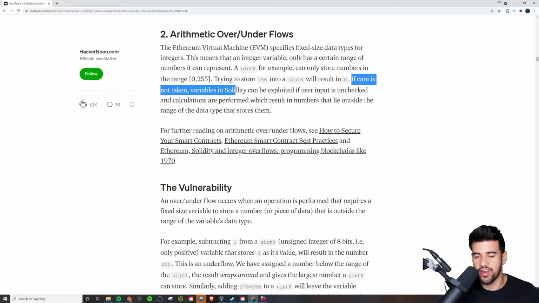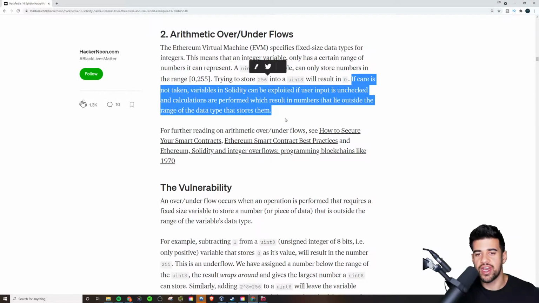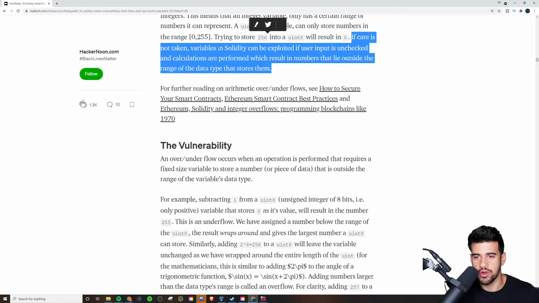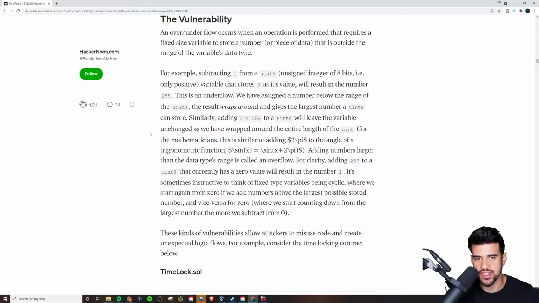If care is not taken, variables in Solidity can be exploited if user input is unchecked and calculations are performed which result in numbers that lie outside the range of the data type that stores them. This goes along with everything else vulnerability related when it comes to code, right? It almost always stems from the lack of validating the inputs properly. So this is no different. This attack is the result of not properly checking the numbers, and you can overflow or underflow them to produce numbers that you shouldn't have, right? We'll get more in depth in this as we go down here.